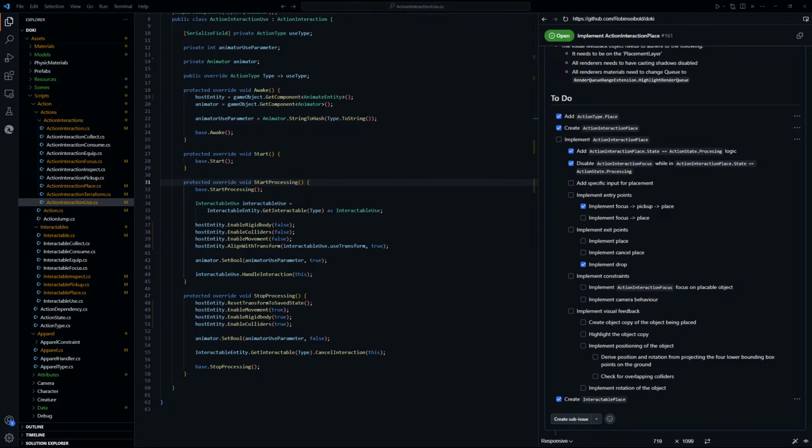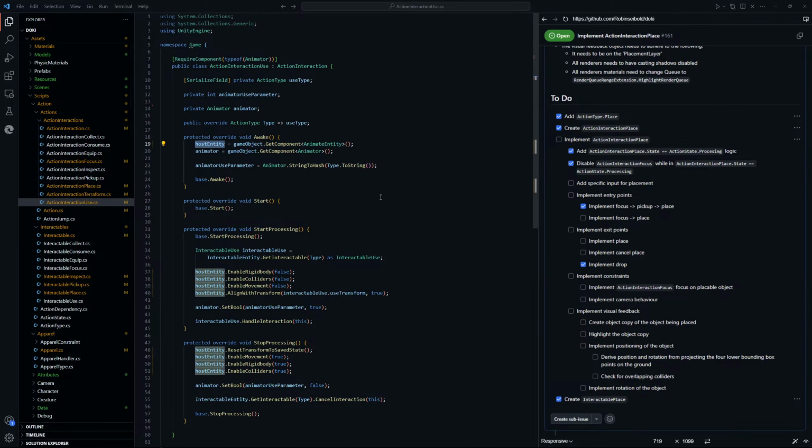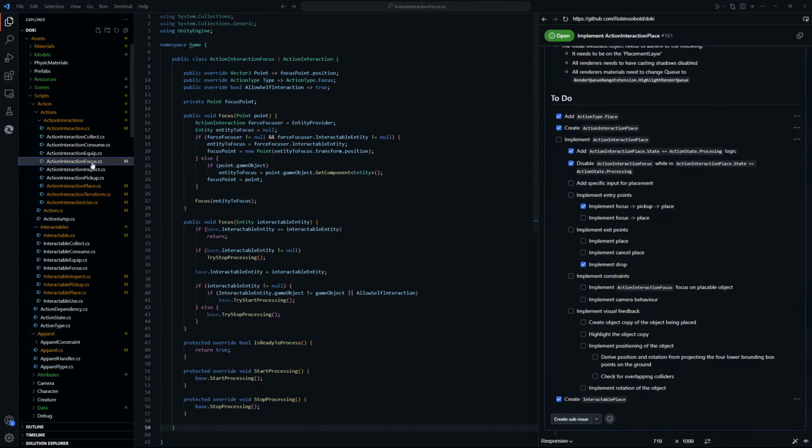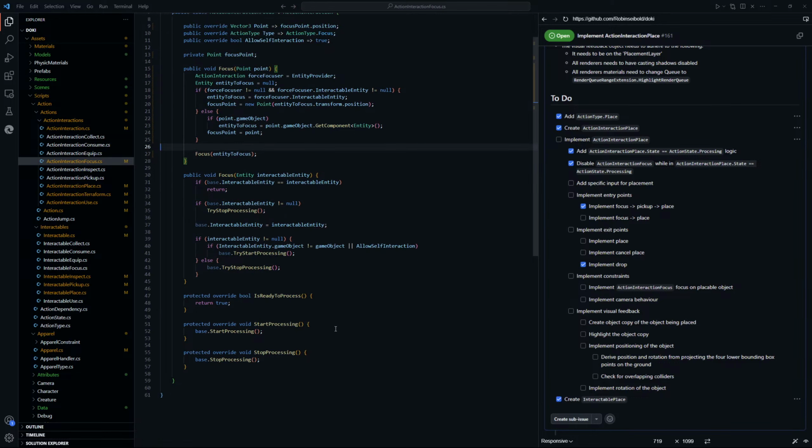Okay, so we do something like this. So action interaction is always between two entities, interactee and interactor, or something like that. I don't know. But every action interaction needs to have a host entity. I don't know if that's the best name for it, but yeah, we don't need to do this anymore. And so now we have a host entity here.